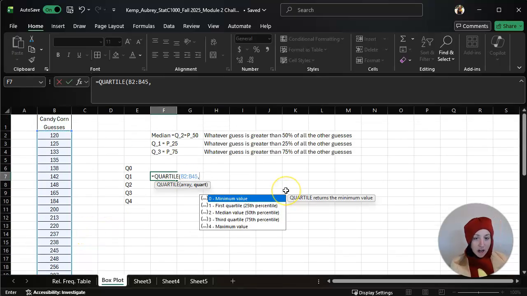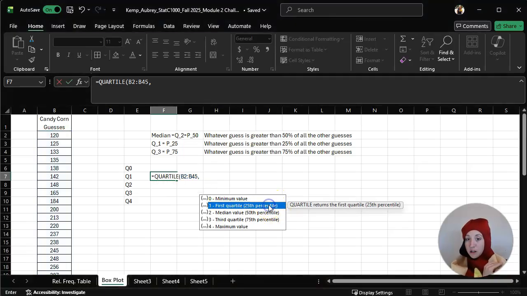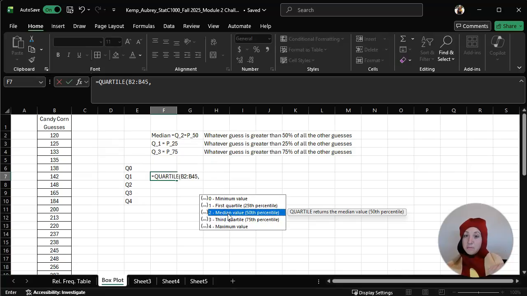Okay, and then comma. And then notice here, as soon as it goes to this section, so this is wanting another input here, it points out our 5-number summary. So we can pick 0, and that will choose the minimum. We could pick 1, and that would find the first quartile. We could pick 2, that would find the median or the 50th percentile. So notice this is also detailing what we wrote up here, which is so cool. Excel, it's a statistician.